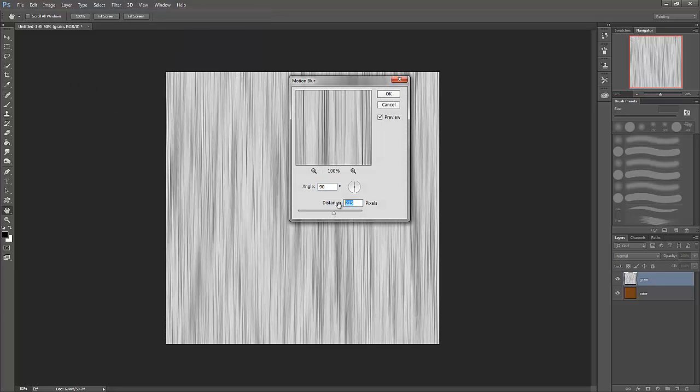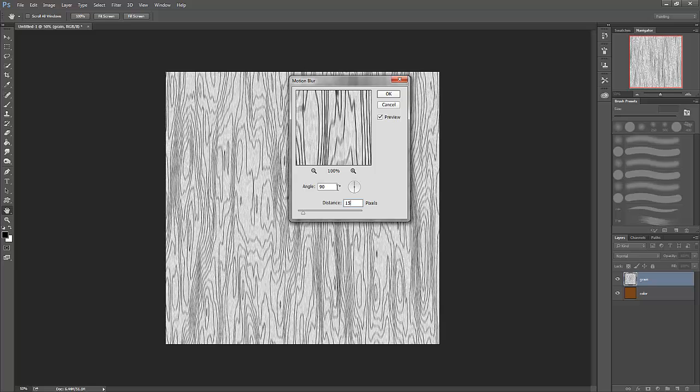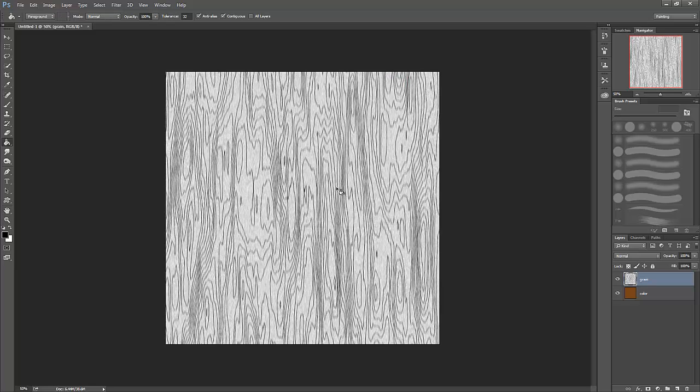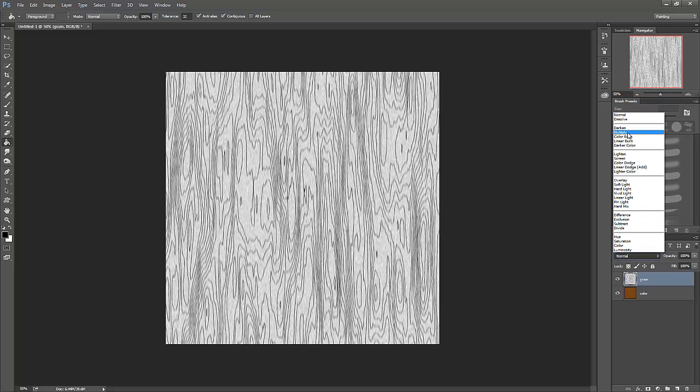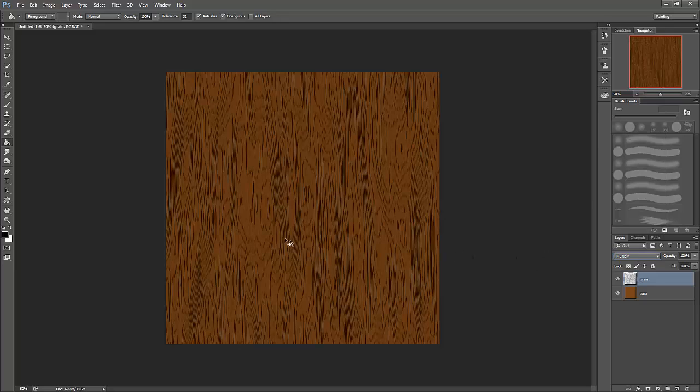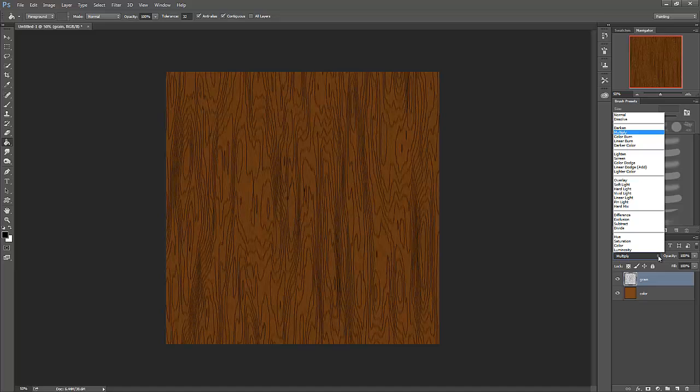This time we're going to bring that down to just about 15 pixels. Now we're starting to get that nice grain in there that looks very oakish to me. Alright, now if we were to set this layer to multiply, we would have a pretty nice, basic, realistic wood texture. But we can push this a little bit further.